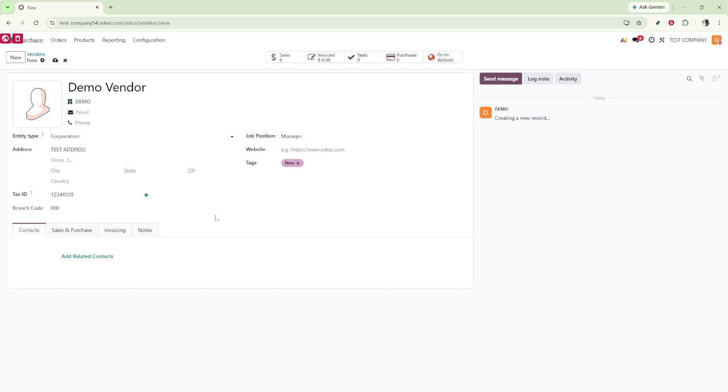Once everything is entered, take a moment to review the changes you made. This is a good habit to avoid errors and make sure the key details are correct before saving. When you're ready, click the Save button. After saving, go back to the vendors page and you'll see that the new vendor has been added successfully.